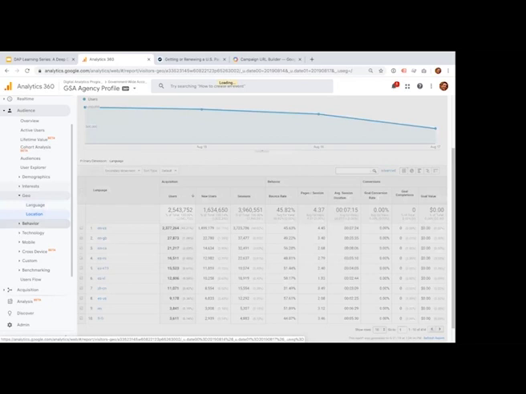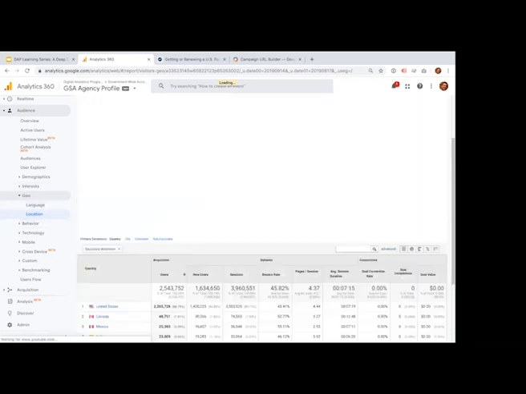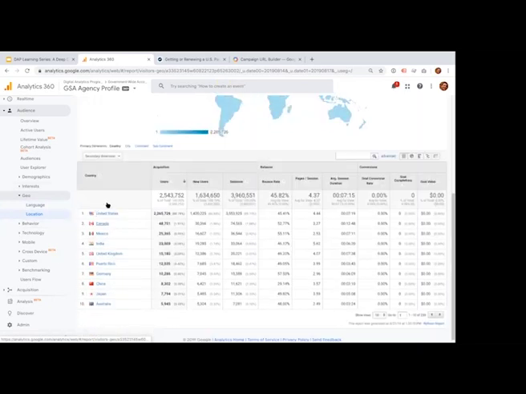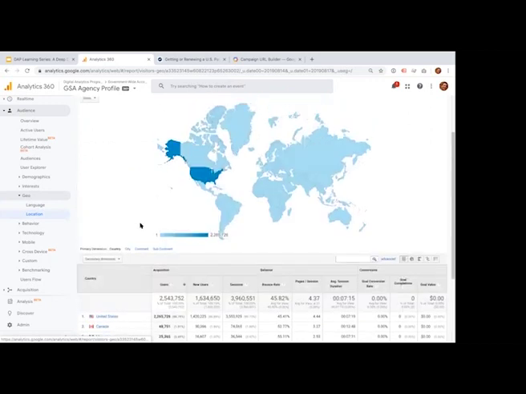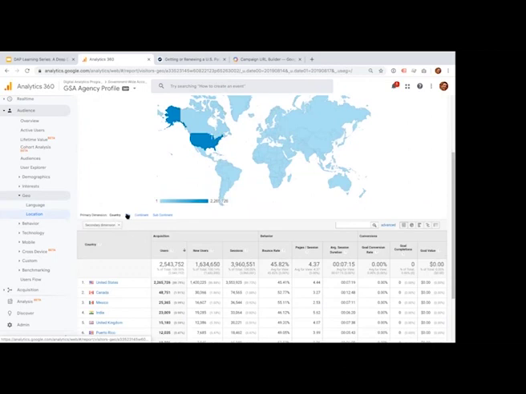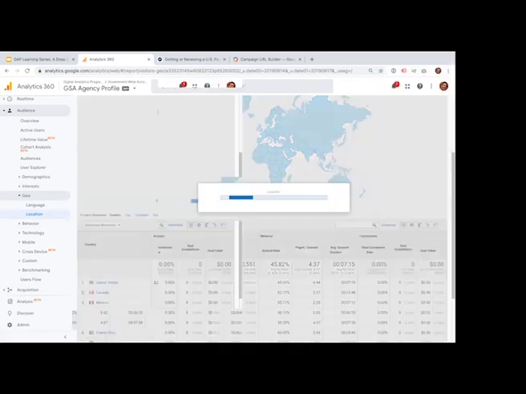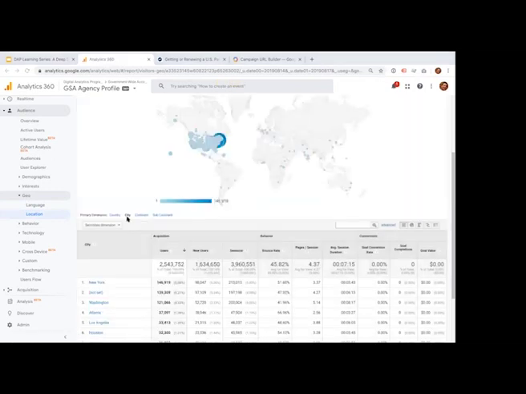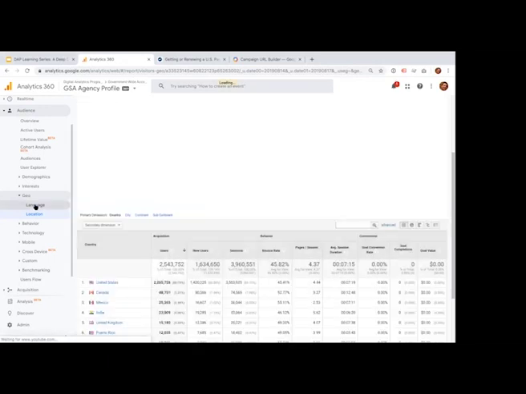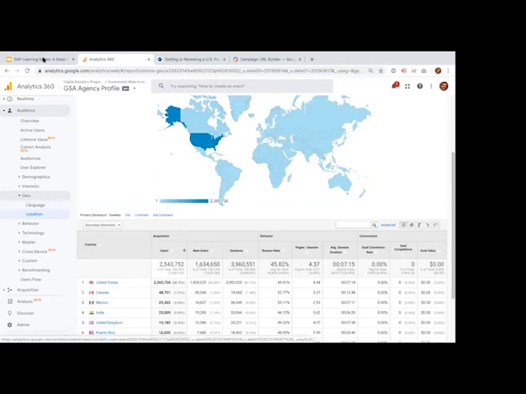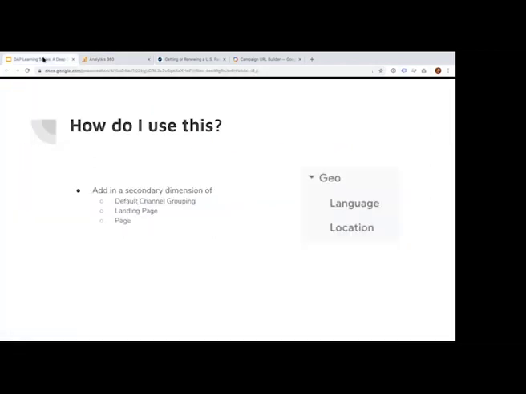Next, we have location. Now we've got country here, right? This shows you in general where is all this traffic coming from. You can toggle over to city, continent, subcontinent, and so on. So the sky's the limit here with how you use these reports. Now let's look at a couple examples using secondary dimensions to further qualify this data.